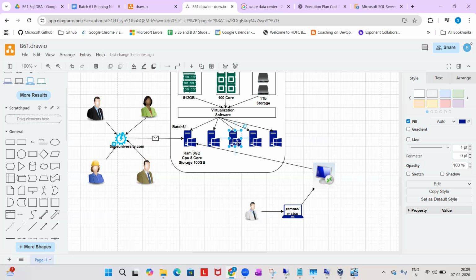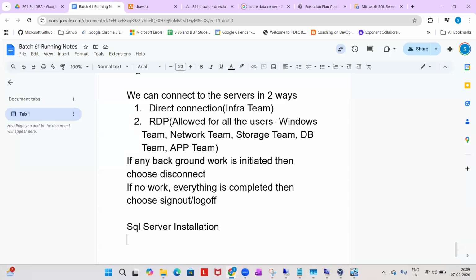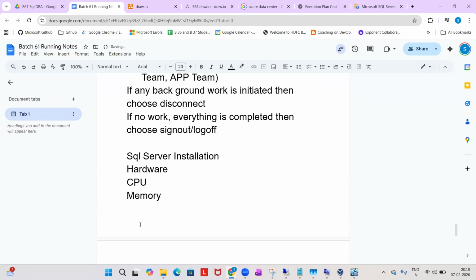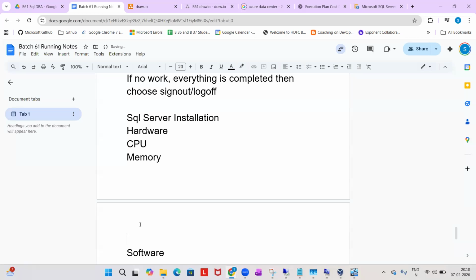No? Okay, fine. So now I want to install SQL Server, right? So what are the prerequisites to install SQL Server? Hardware and software components. Hardware, software. Okay, so what are all the hardware components? Generally CPU, memory, and what else? Storage.